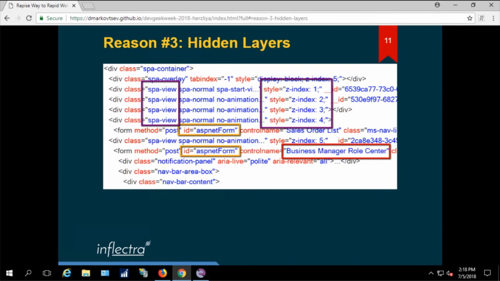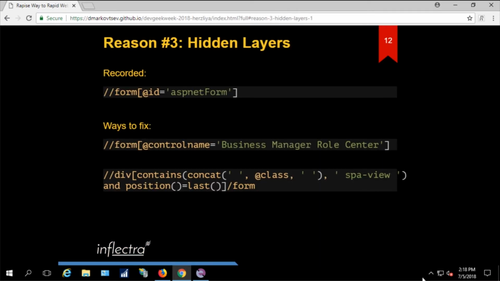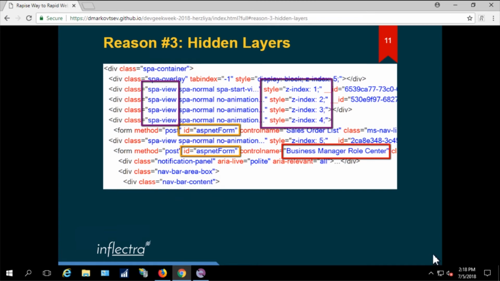Let's go next. Reason three, this is my favorite here. If you go to the W3C website and read about what the ID attribute is, you will learn that this attribute uniquely identifies an element on the page. Maybe in many cases this is so, but there are obviously cases, like you see on the screen, where two elements just may have the same ID. And you cannot rely on ID to find the element.